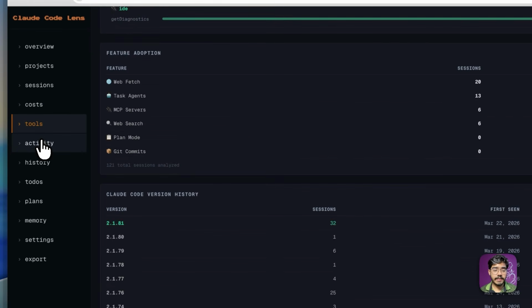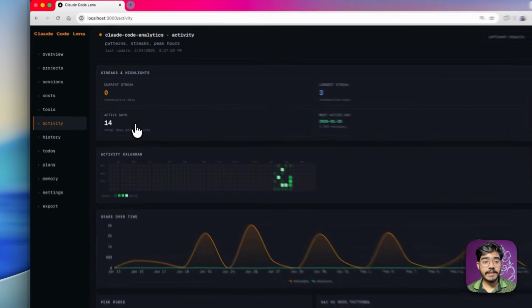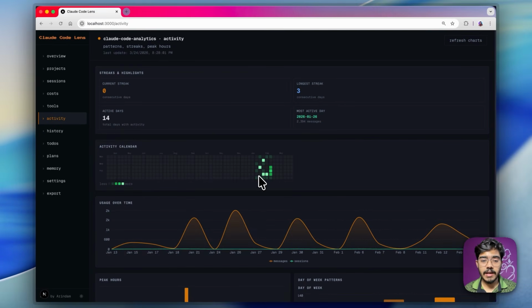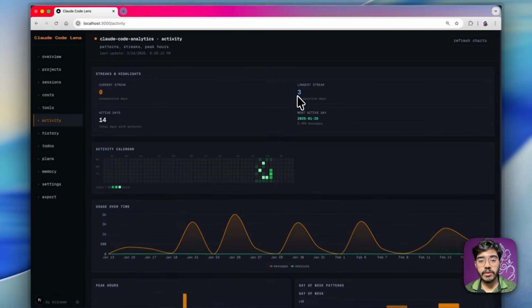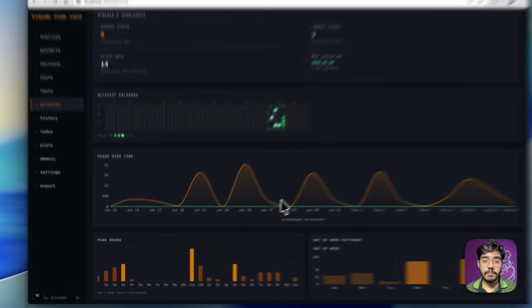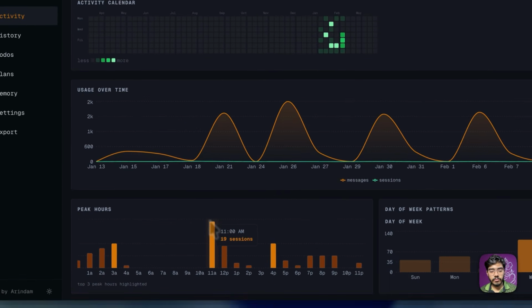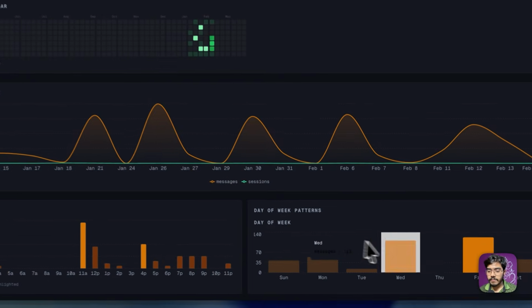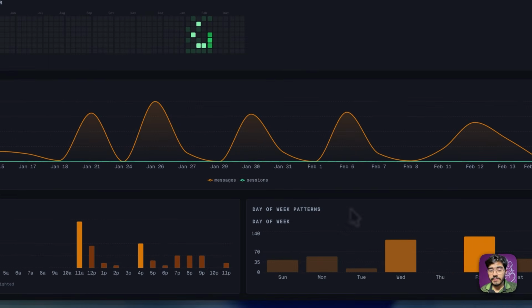Now we can also see the activity. So I try to keep it more like GitHub, to see which days I'm most active. You can also see the streak as well, the longest streak, the most active day, and the usage over time, the peak hours that we have also seen in the overview section, and the day of week pattern as well. And this was quite interesting because I found out that I am quite active with Claude Code on Fridays. So that was an interesting insight for me.